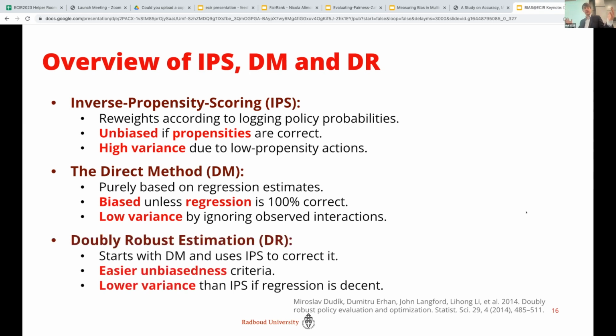And then we have the doubly robust method, or the doubly robust estimation, I should say, which tries to marry the two. It starts with the direct method and then uses IPS to correct the bias of the direct method. It has much easier unbiased criteria, so it's much easier to have an unbiased doubly robust estimator than to be unbiased in the other cases. And we can have a lower variance than IPS if regression is decent. So it's trying to get the best of both worlds.